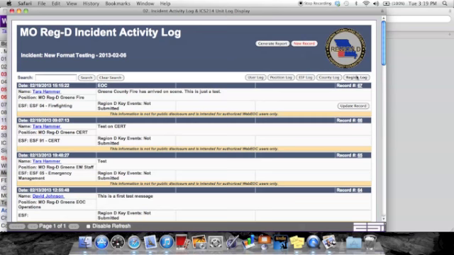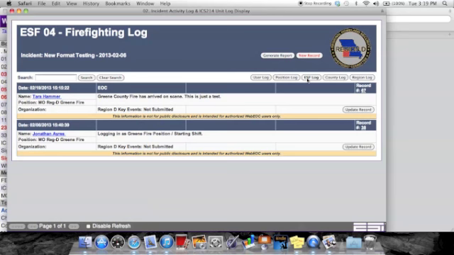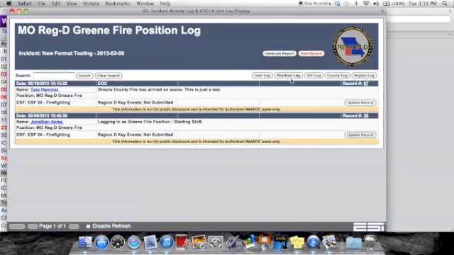If I click on the county log, it's going to be anything within my county that's tied to the incident that they've posted. ESF is going to be anywhere in the region tied to my ESF. So again, all of the fire people within the entire region can see this one. The position log is going to be ones that only my position can see. So it's going to be anyone who is logged in as Mo Region D Greene Fire.